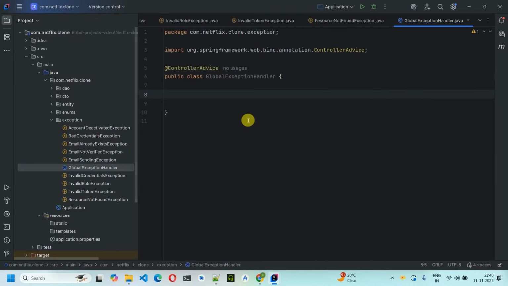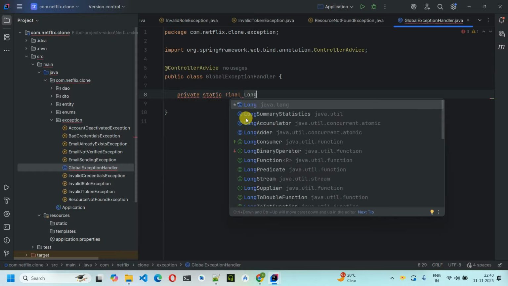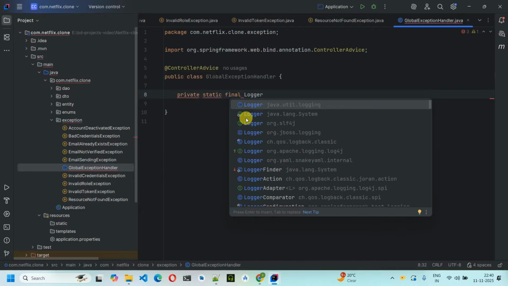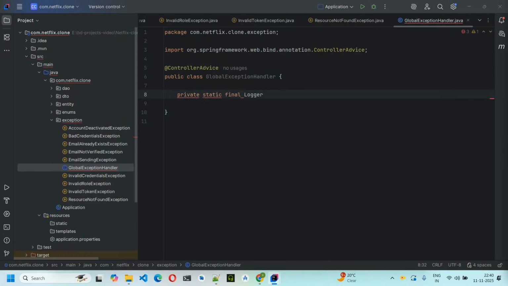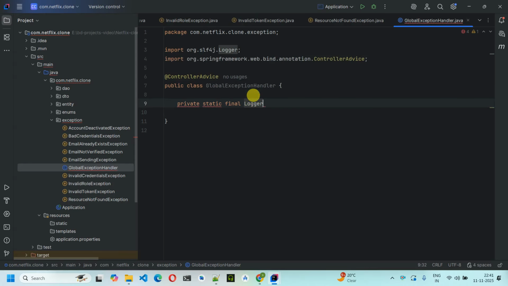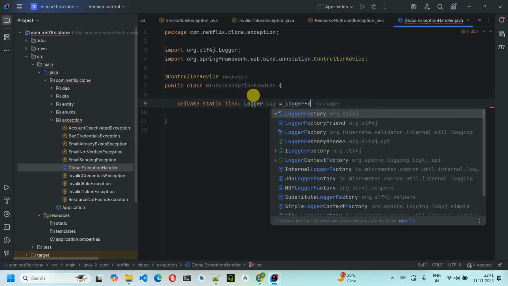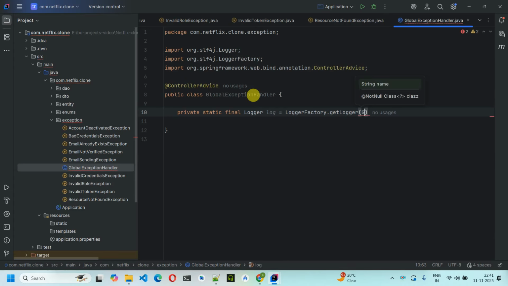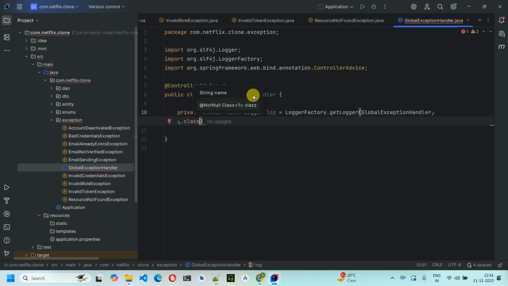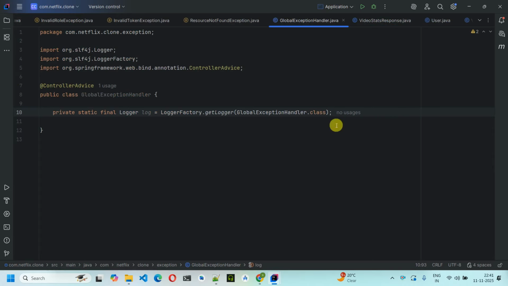Okay, so over here I will create a private static final Logger, and this is the Logger from SLF4J. Logger log is equal to LoggerFactory.getLogger, and we pass GlobalExceptionHandler.class. Let me quickly make this a little smaller so that you can read it. Let me minimize this. Okay.